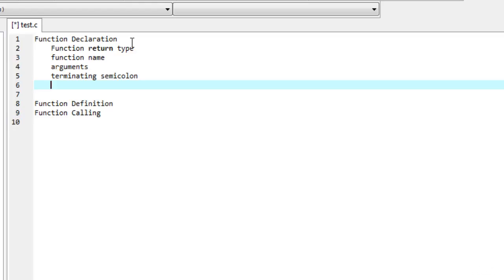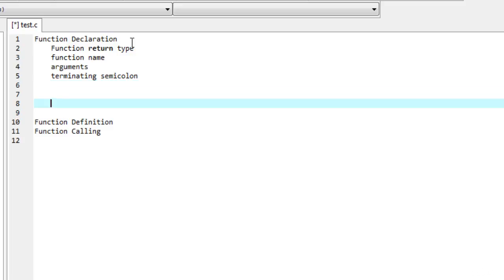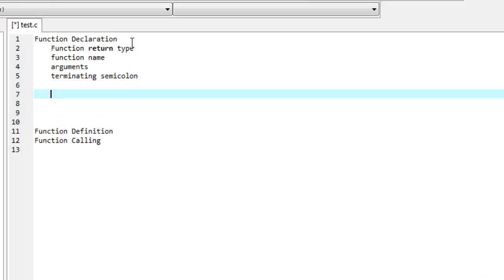These four elements give you the syntax to write a function declaration. Syntax says, first we have to write the return type, then the function name like this, and then in brackets we have to write the arguments, and at the end you have to use a semicolon. So this is my syntax to declare a function.